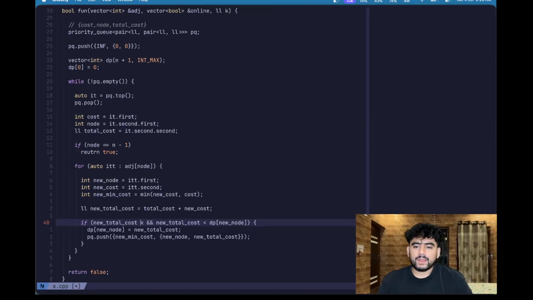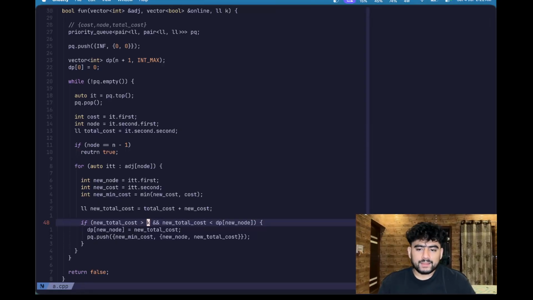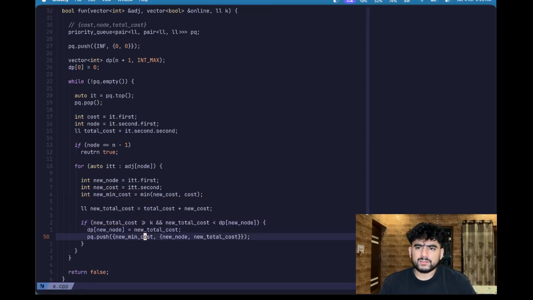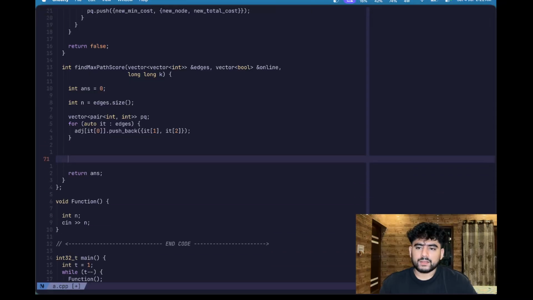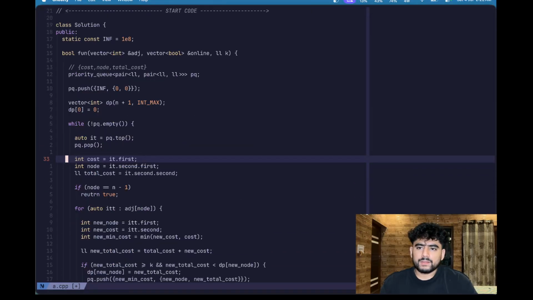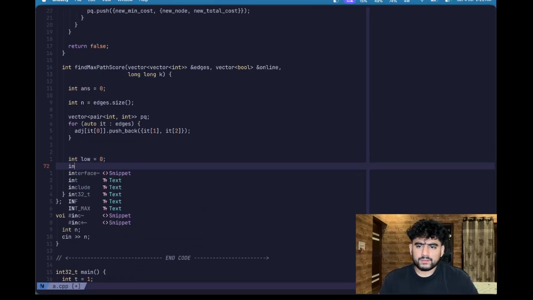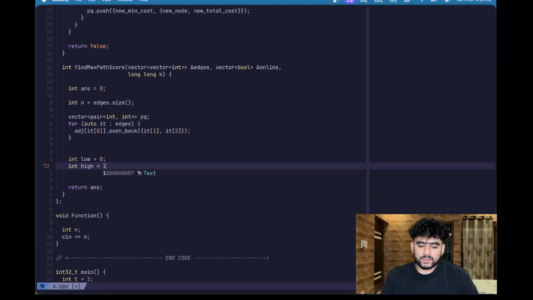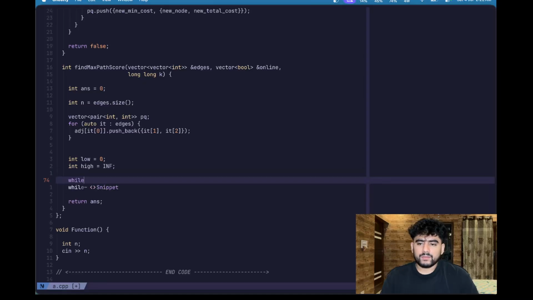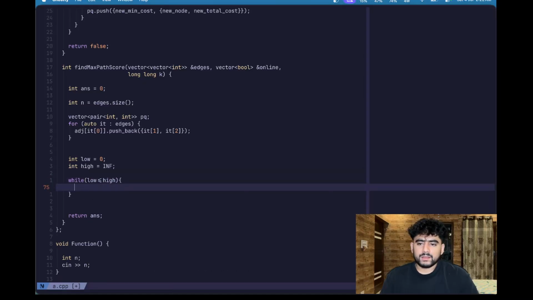Sorry, new total cost must be less than or equal to k. So yeah, I think it's done now. So let's write the check function. Initially our low is going to be 0, and high is going to be something like 1e8, like infinity, and while low is less than or equal to high, int mid equal to low plus high minus low divided by 2.